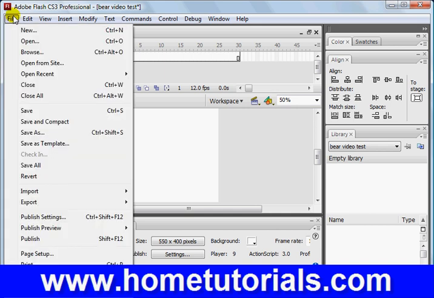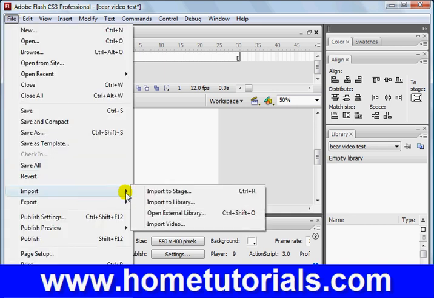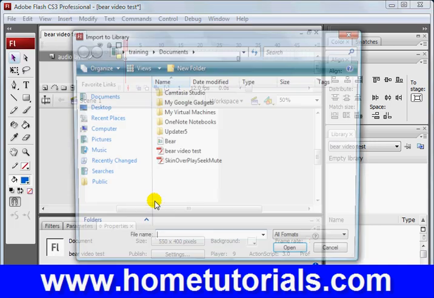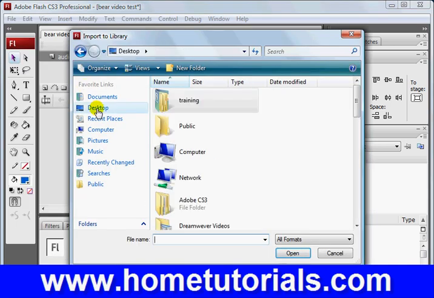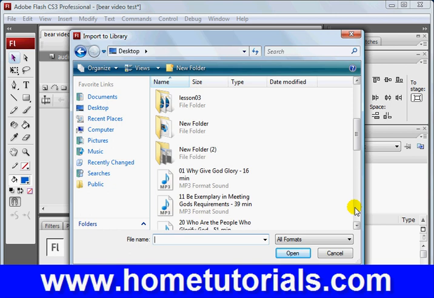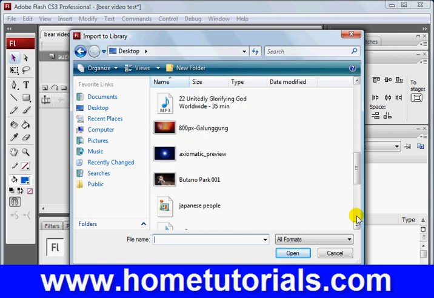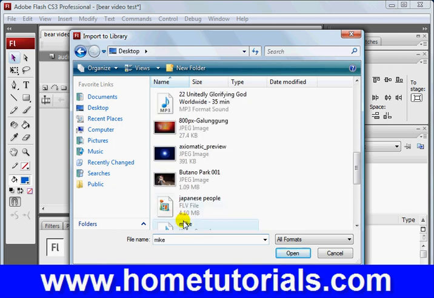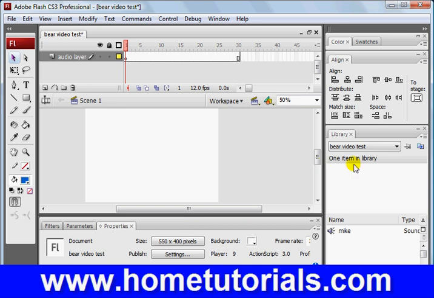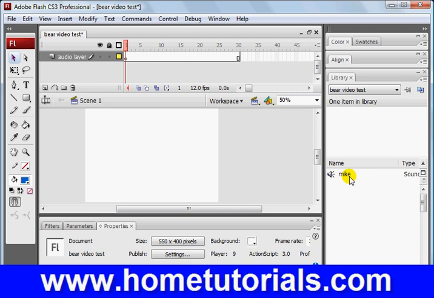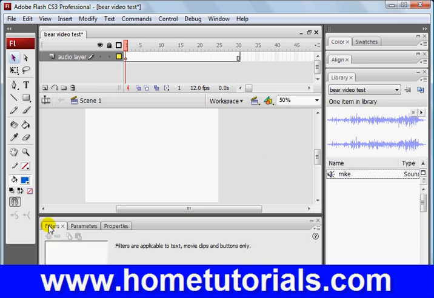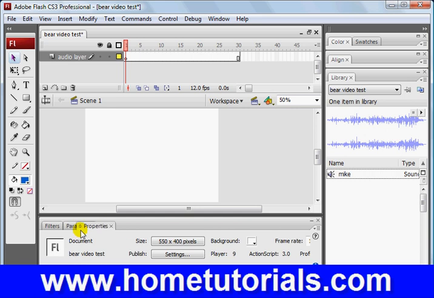Once we've imported our audio, so we can import it. I'm just going to import that same song that we had a while ago. And once it's here, I'm going to move the properties back to where it was, which was at the beginning.